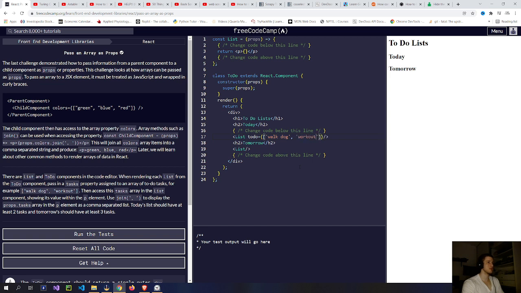I think it's like this. Then it should put props. Not sure though. But I'm not sure if I'm supposed to do both of them or not. And there's only today here. Maybe I should put.